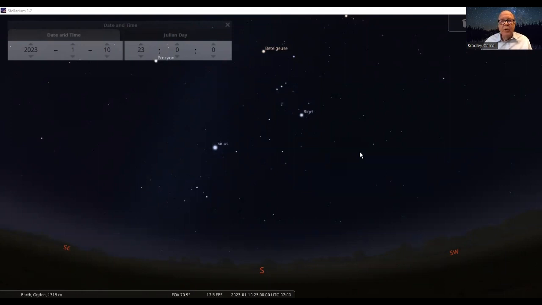So facing south, we can look at one of my favorite constellations of all. It's the constellation of Betelgeuse. I'm sorry, that's the star Betelgeuse. It's the constellation of Orion. So here's Orion. Here's the red giant star Betelgeuse. Here is the white hot star Rigel.